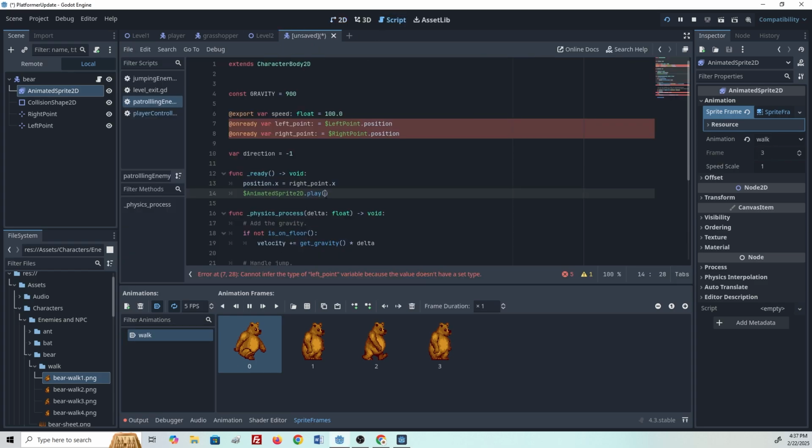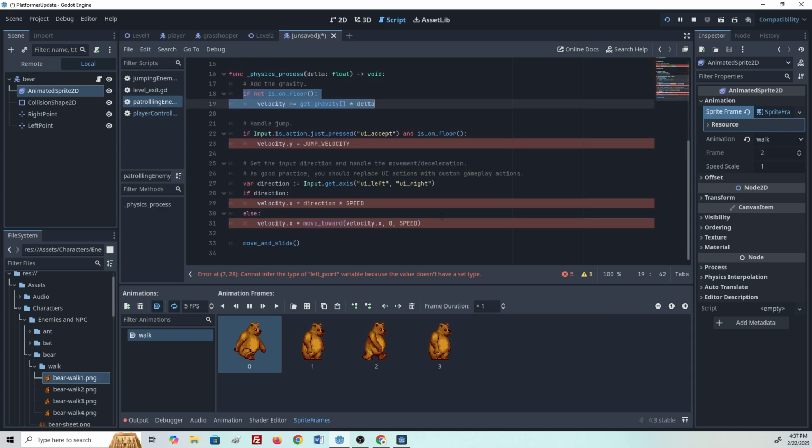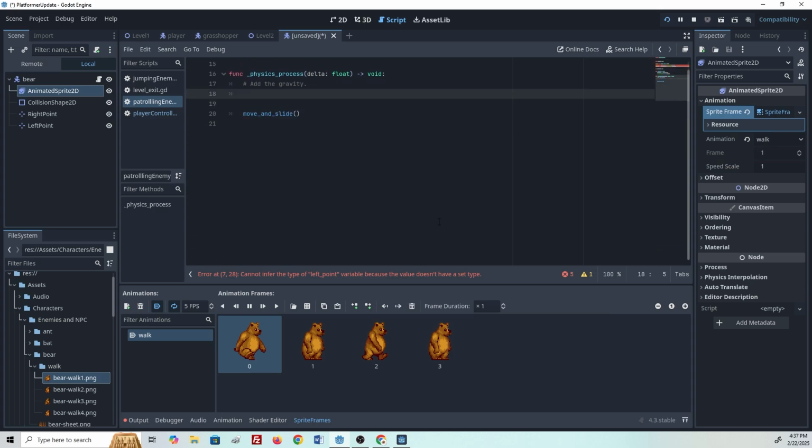Alright, so walk is what we call it. And then on our physics process, we need to add the gravity, but we don't like the way it does the gravity there, so we're going to delete all that nonsense.